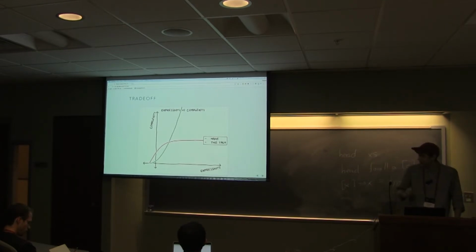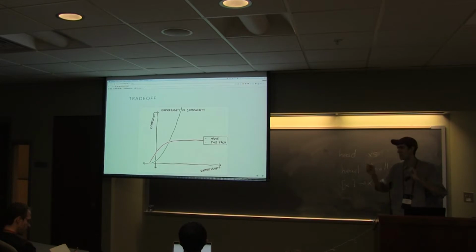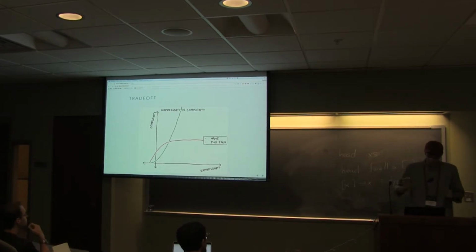But if you're really careful, then you can end up with this red line instead, I'm going to argue. That eventually goes up to infinity as well. But for a while, we sort of get expressivity for free without increasing complexity. And I think this is kind of cool.